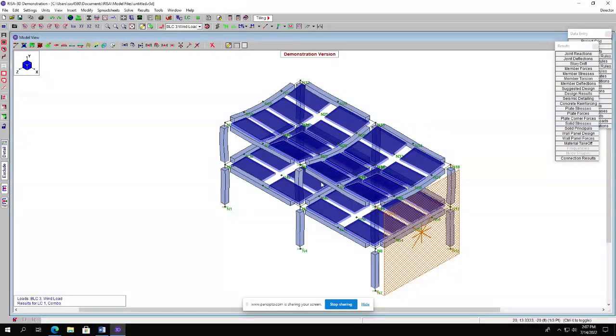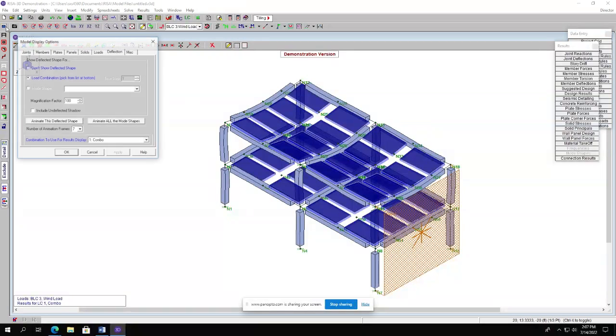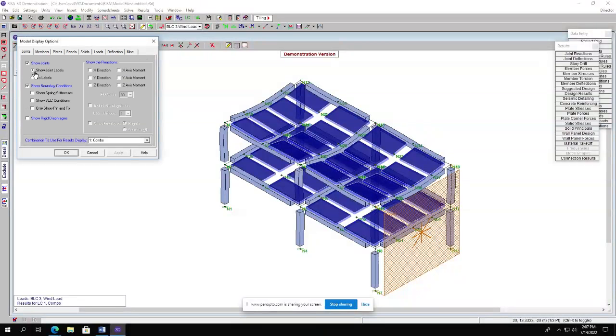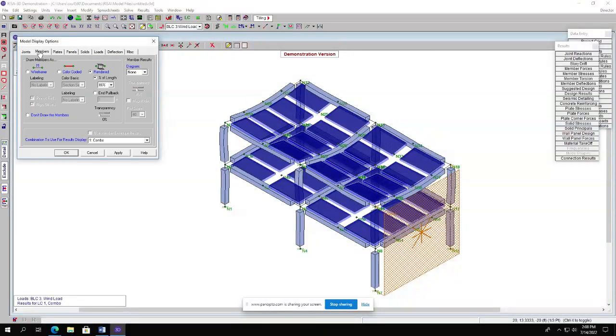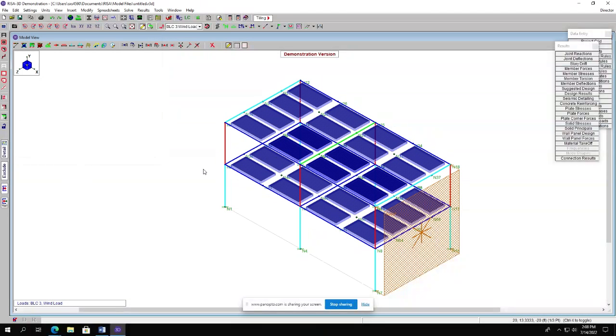Similarly, if you go to the model display options again, just go to the joints, dot solid deflected shape. Okay, joints. Yeah. So now you can find the deflection properties for each and every joint and member from here. Joints, members, plates. Go on members, and then you can see the color codings and then compression. So this will show us the color coding of the compression members. We can see it over here.